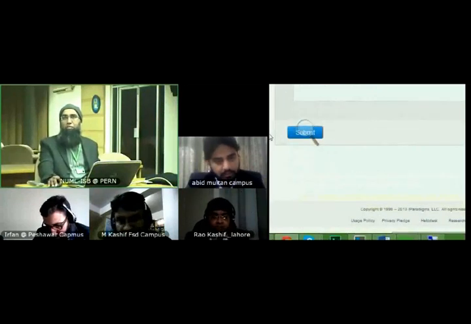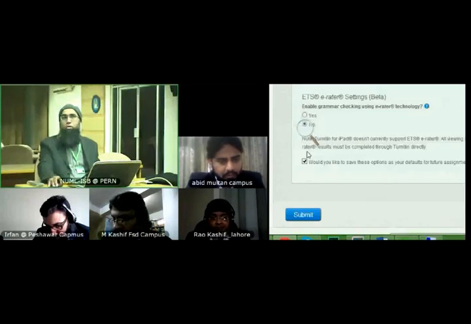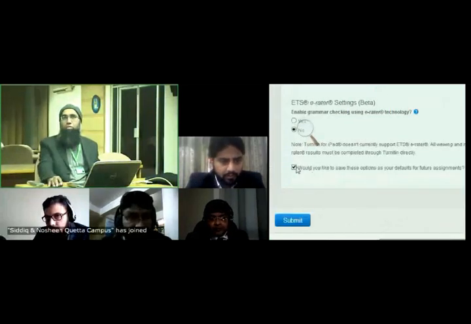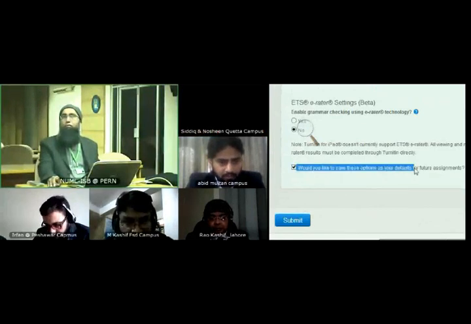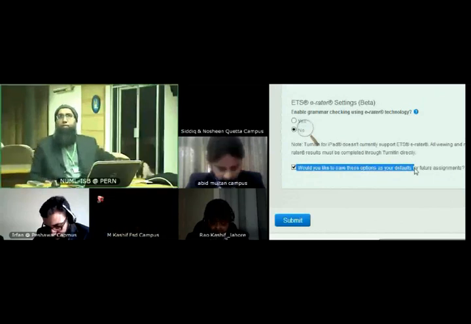Okay, look at this option below. Would you like to save these options as your default for future assignments? Can all of you see this on screen? I've highlighted that.